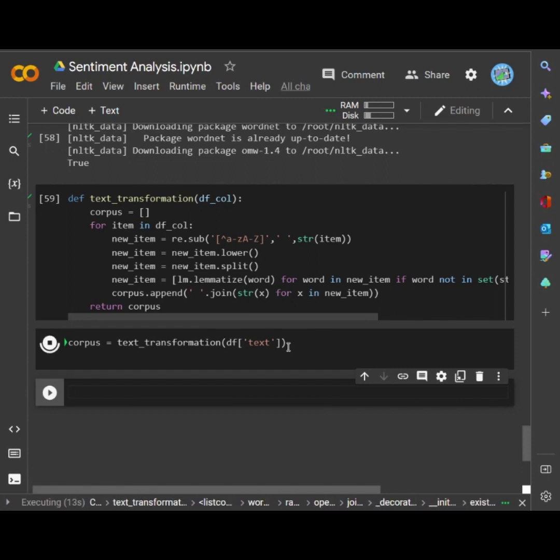So it is basically following each step in the function that we defined. First, it cleans with the sub expressions, regular expressions, then it converts each to lower case, then it splits the words, then we apply the lemmatizer function, and finally we append that particular word to the corpus and we return. Let's just wait, and yeah, that's finally done.